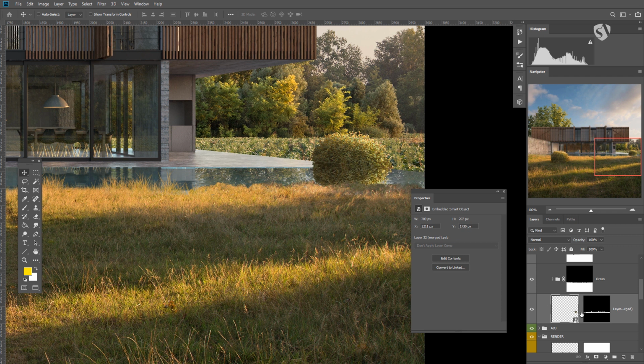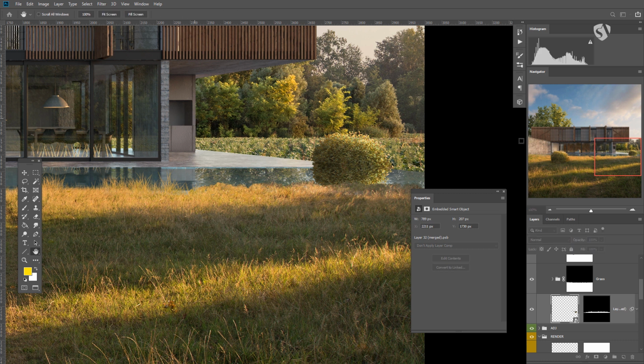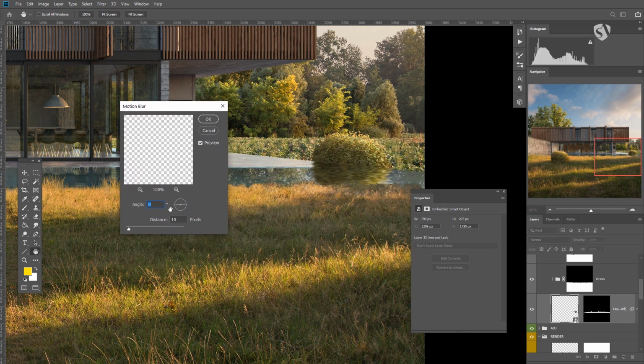If I unlink the mask from the content, when I feel like it's the right place, I can link this again. And because it's a smart object, now I can go for filters, blur, and we can go for a Gaussian blur or a motion blur, because from this point of view, the blur will be stretched in perspective. So motion blur is good anyway. And of course, we need to select this kind of direction. All right. And I'm going to add a little bit of distance here. Not too much, probably. I don't like it.